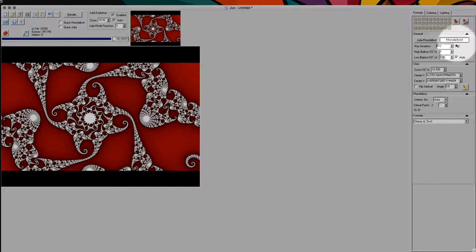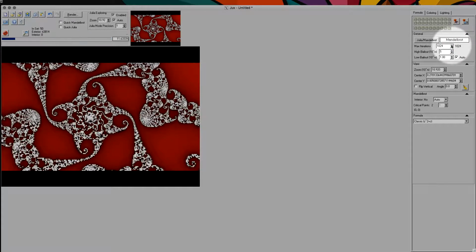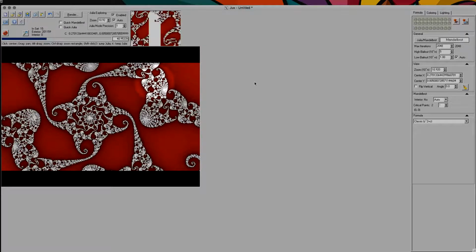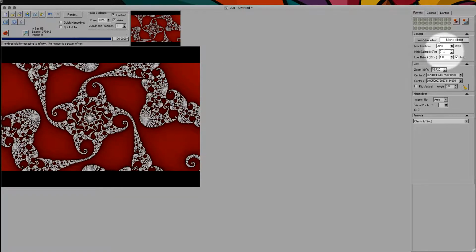So again, this is resolution dependent. Iteration count. For deep zooms, I tend to work with around 2000, 2048 iterations. And what we have here is quite a nice looking Mandelbrot.